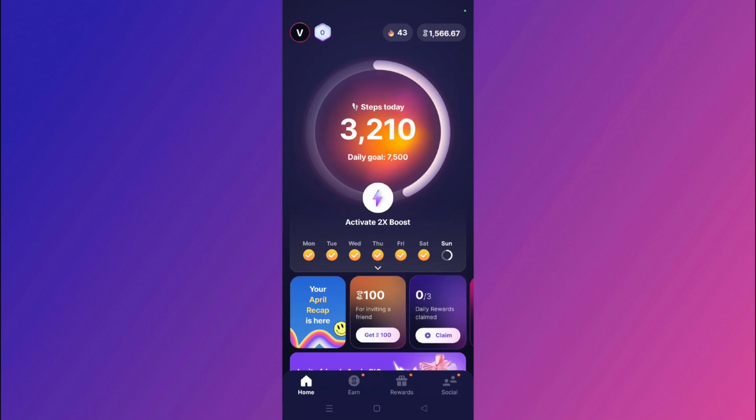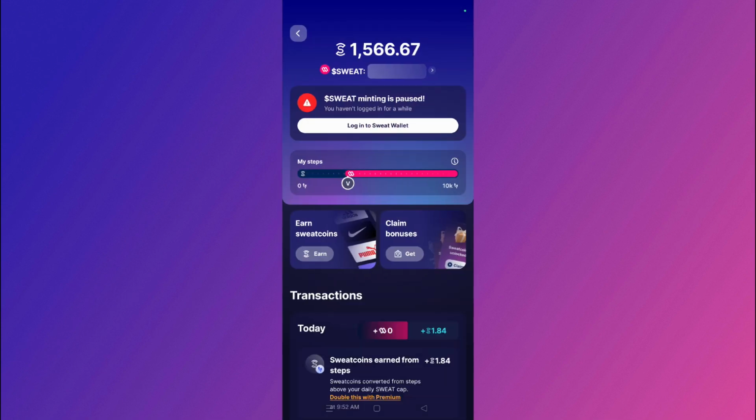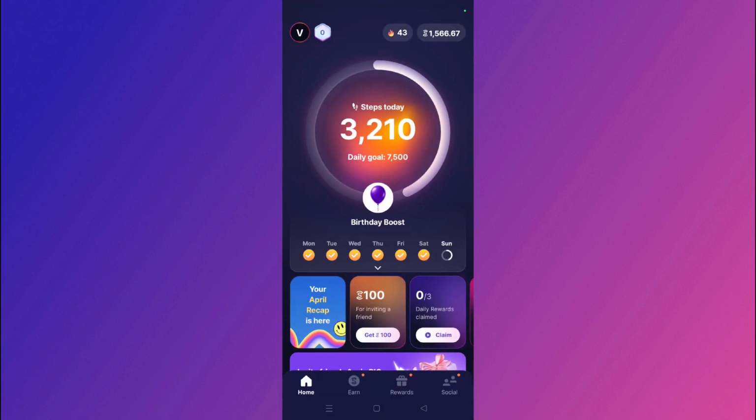Now over here on the top right hand corner of the screen, you are going to see all of the Sweatcoins that you have earned. So when you tap on this particular option, you can connect your Sweat wallet with it, and some of your Sweatcoins are going to be converted into the Sweat tokens, and then it is also going to show you the equivalent amount of money that you are going to get for that. So you can withdraw that particular money in the form of Sweat crypto to your other account.